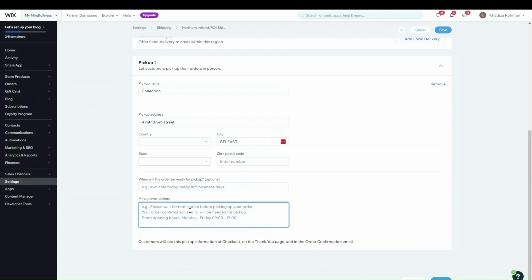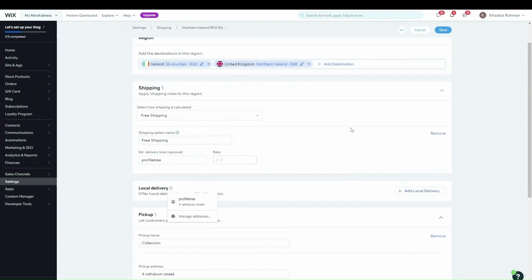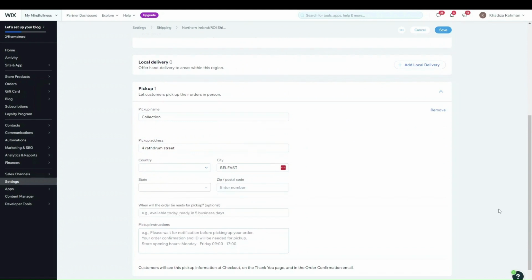So: please wait for a notification before picking up your order. Your order confirmation ID will be needed for pickup. Store opening hours are Monday to Friday. And then when will the order be ready? You can give approximate dates. This will be the same rule for whatever region you pick, and not for whatever product they buy. So you need to make sure that whatever estimated time you give will be okay for all the products and not just specific products.